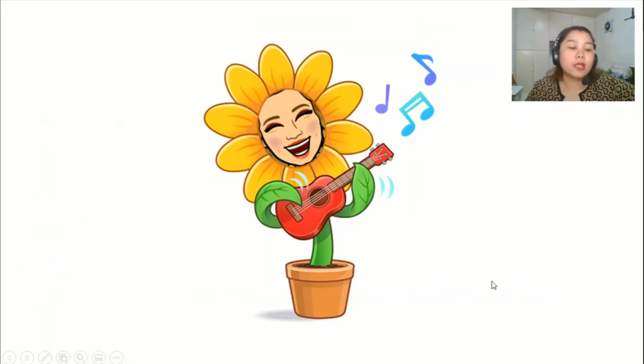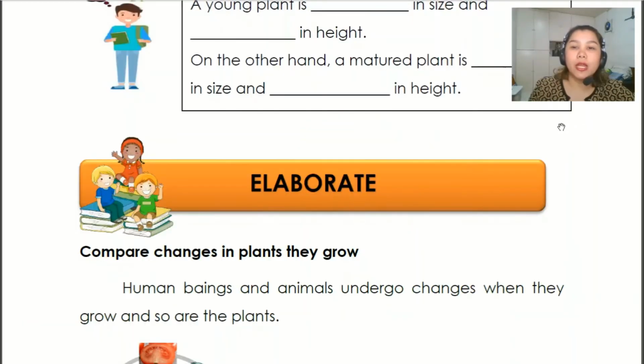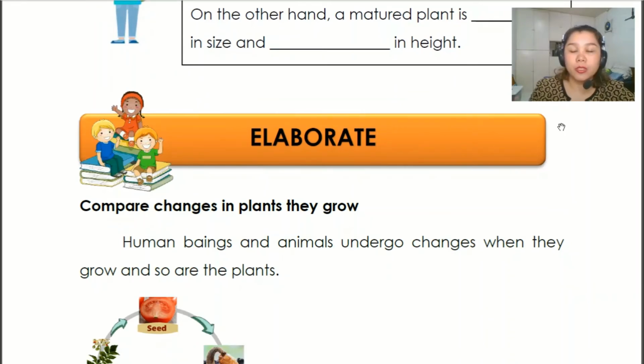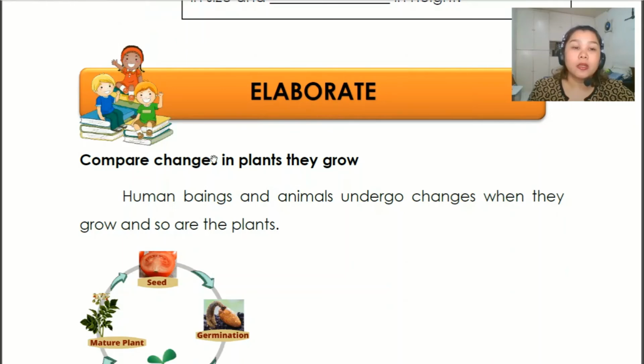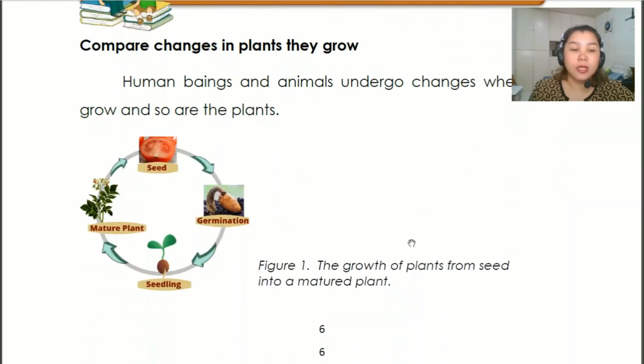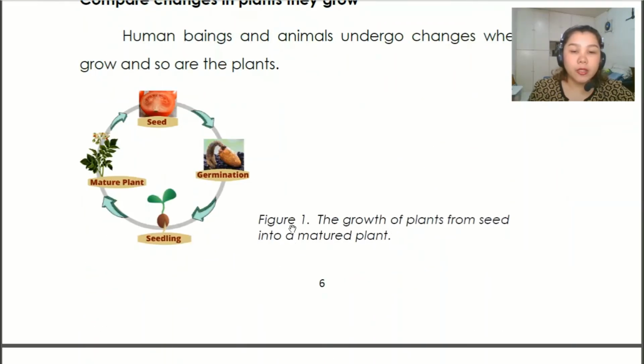Okay, let's now go back to our module. We have the elaborate input, but this is shown to you as text. Discussed to you through text, and some pictures are also used. Okay, compare changes in plants as they grow. Human beings and animals undergo changes when they grow, and so are the plants. So look at the diagram here. So the growth of plants from seed into a mature plant.